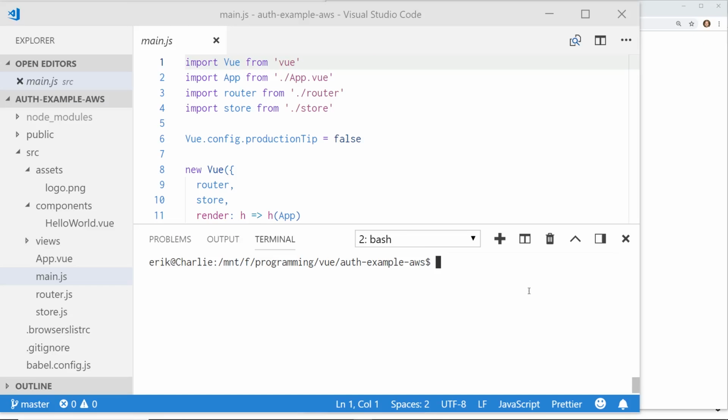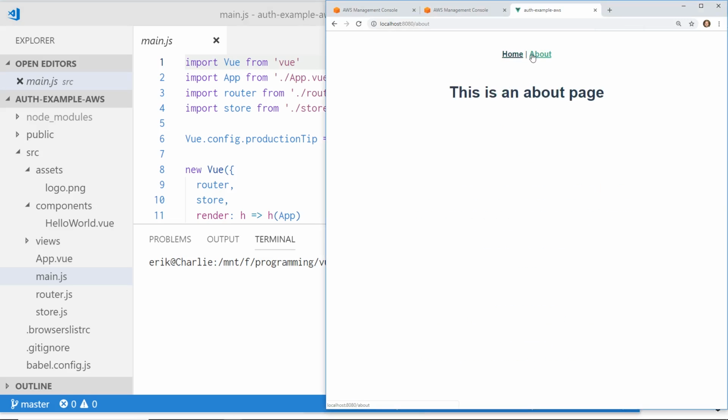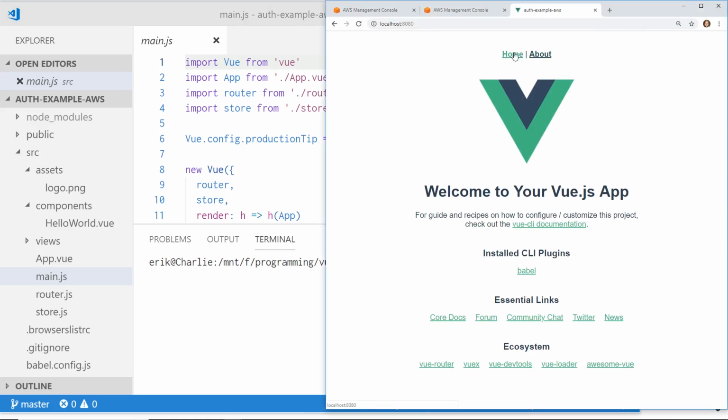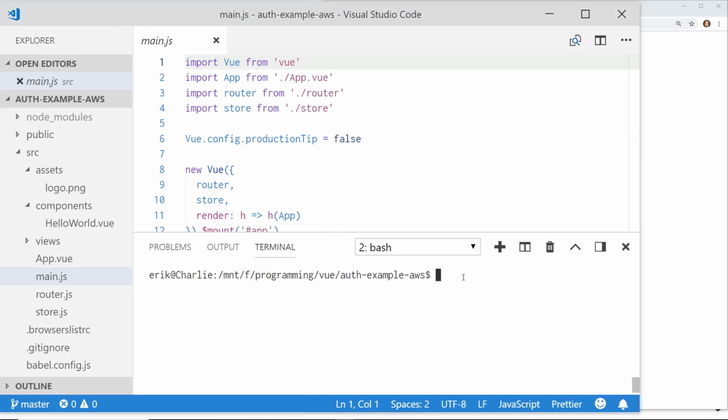Okay, so here we are inside the application itself, and I went ahead and just created a brand new Vue application using Vue CLI 3. Here's what it looks like. This is out of the box Vue. Basically it has a home and an about. Nothing too special here. And what I want to do is I have Visual Studio Code here. I'm going to install just a couple libraries.